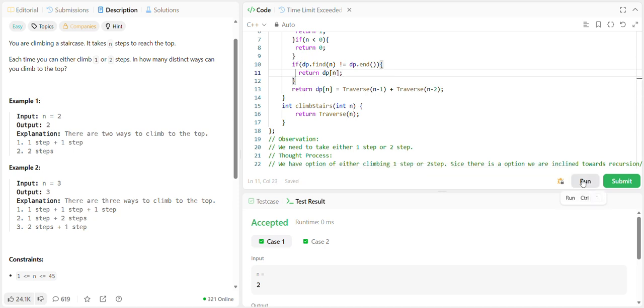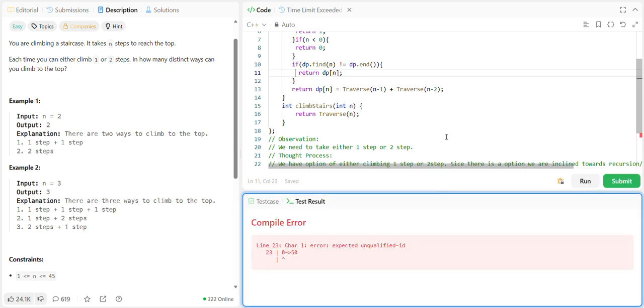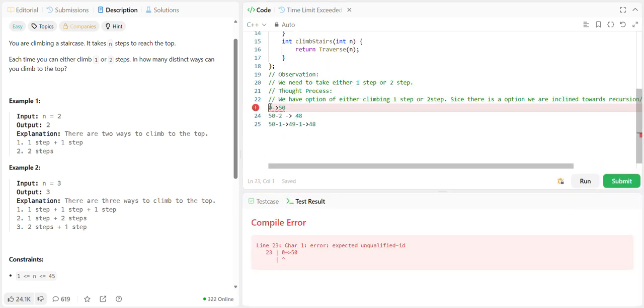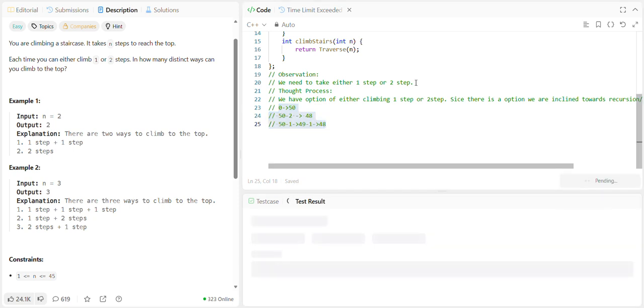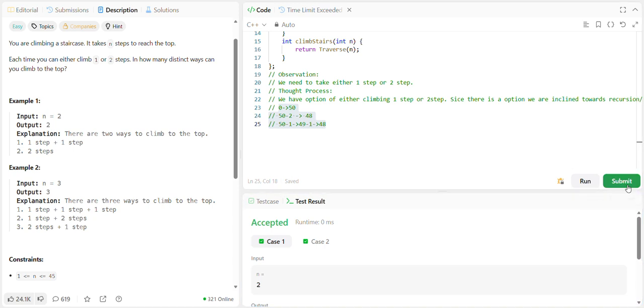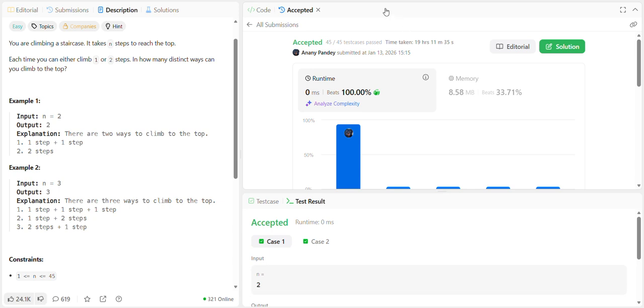Let's try to run it once now again. Okay, so we need to comment that out. Okay, let's try to submit it. Yeah, this got accepted. So that's the solution for this question.